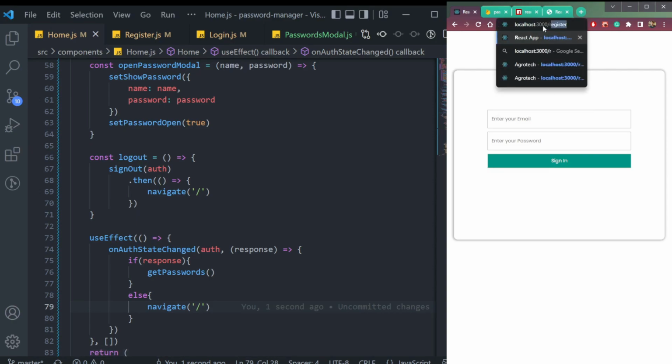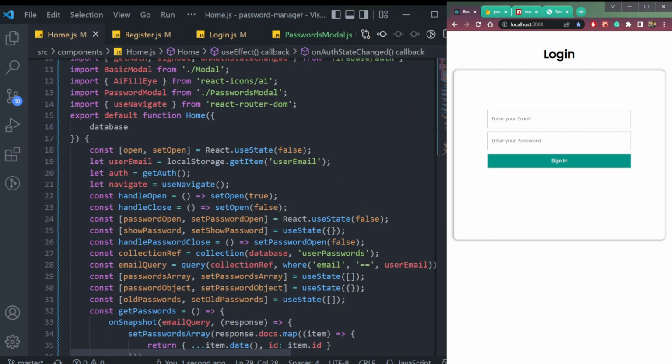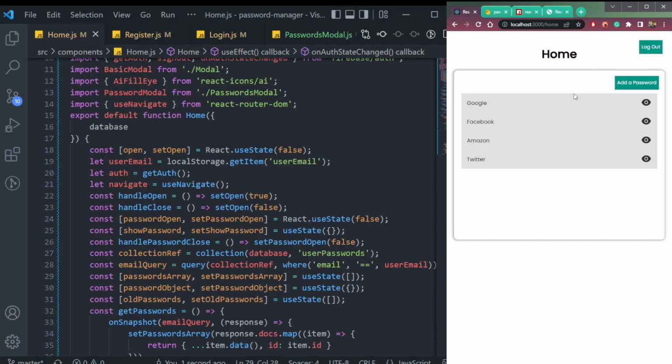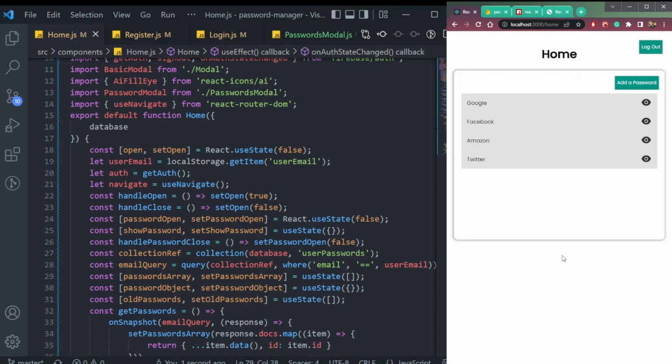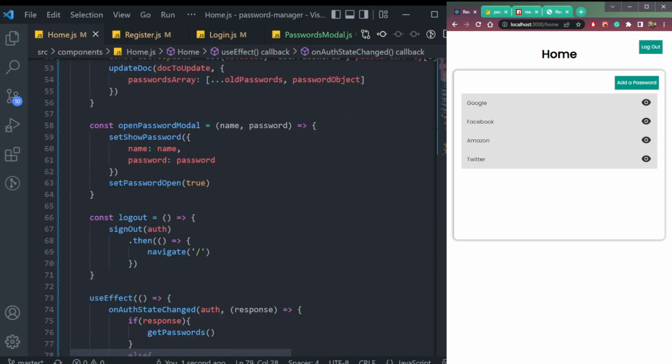And the same is for register. So let me go to register page. And if we go to home directly from here, let's see what happens. We will be on the login page. That's great. Fine. Now try to log in and this should work. We can see the home page if we log in, and all the data here. So we can add a password. And if we log out, that will destroy our session from here.